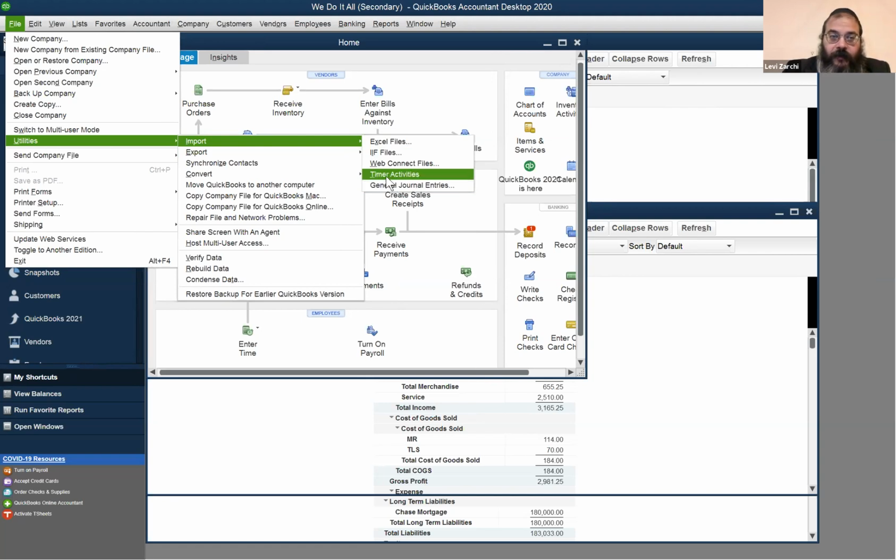You can bring in timer activities. Web Connect files is the preference of choice for banking information. And that is an extension called QBO, QuickBooks Online, I guess, if it's coming from the web, it could be online files. And just like you could bring it here from the utilities section, we'll see later on that even for the banking drop-down menu, you can also import Web Connect files.